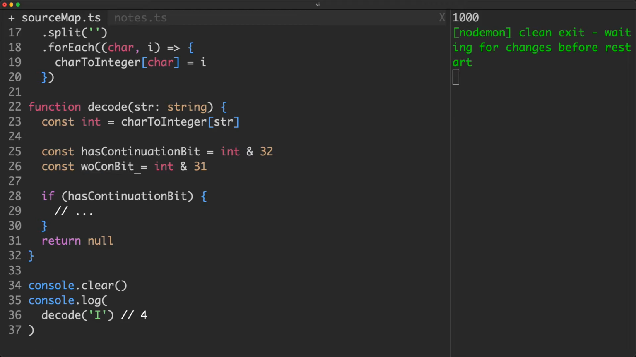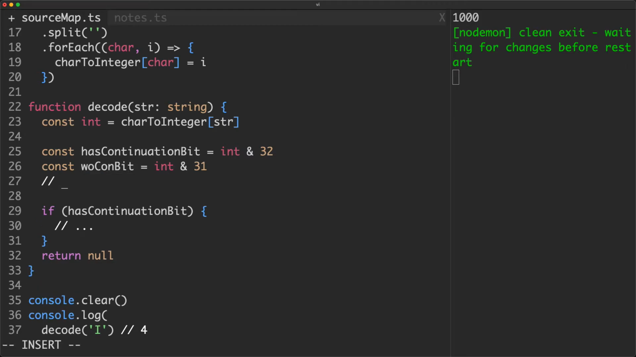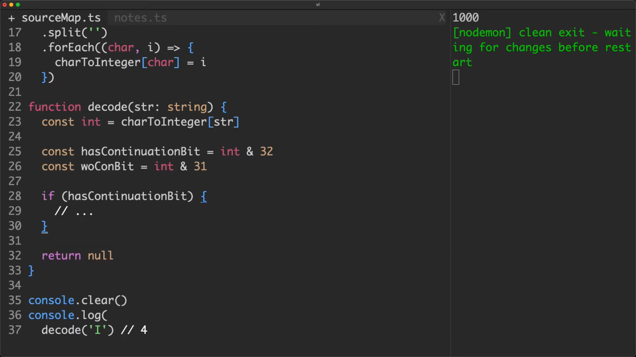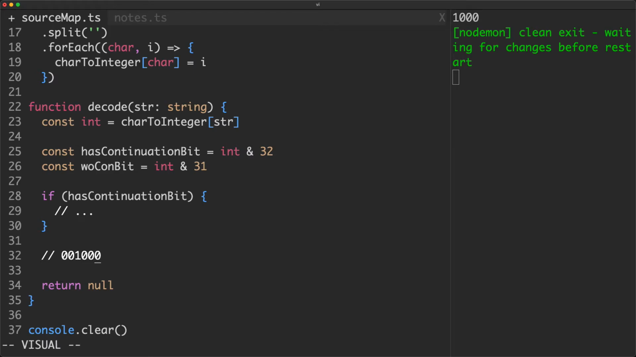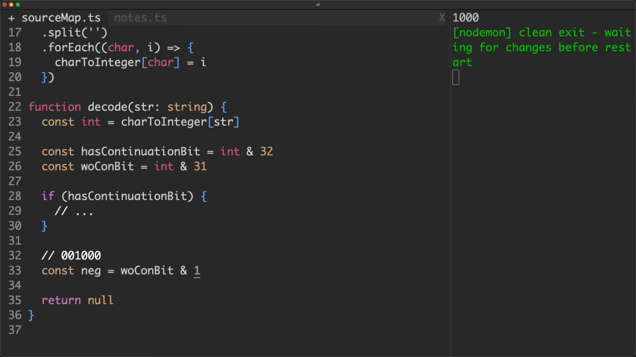The next thing we need to do is figure out if it is negative and return it. So at this point we have 001000. And the next thing we need to do is going to be down here. We're going to look at that very last bit here and see if it's a 1 or a 0. There's a very easy way to do this again using bitwise operators. So we're going to have a new variable called neg, and that's just going to be equal to withoutContinuationBit here, and we're going to bitwise AND it with 1.